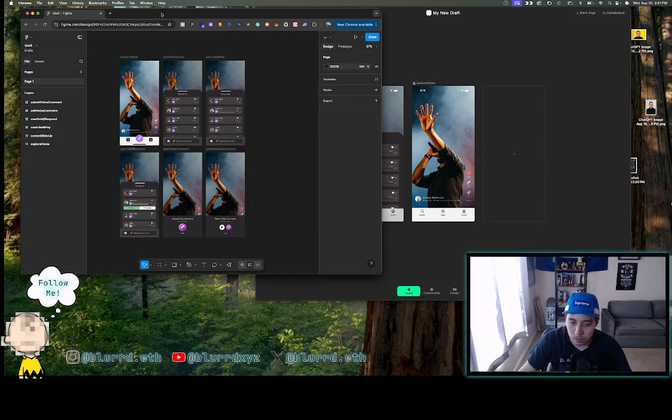Background is going to, can we do it linear? We can't. Okay, so for the sake of this, we'll just copy this purple here. Make sure the opacity is turned up. All right, we'll give this a stroke.